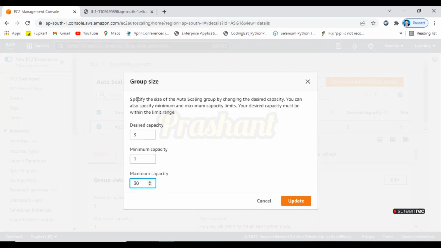I'm not giving that because we are using a free account, and a free account always has some capacity limit. At the time of doing your practical lab, don't give 30 or 40. Please try up to 1, 2, or 3 only. It means that according to the requirement, AWS will create 30 EC2 instances and respond from those 30 EC2 instances. Got it? So we just cancel it.